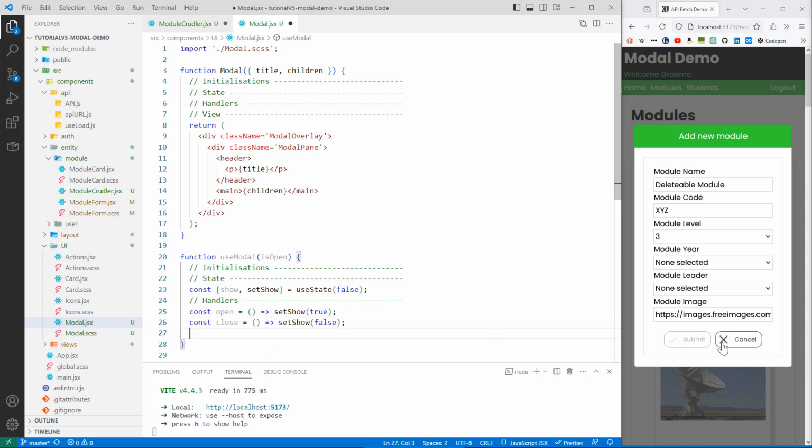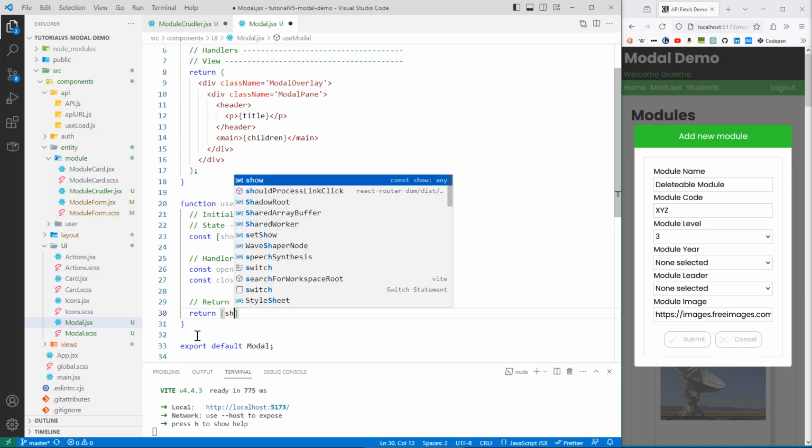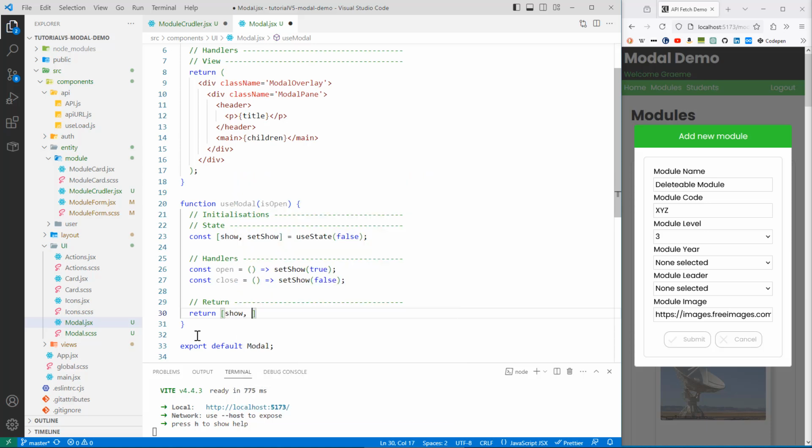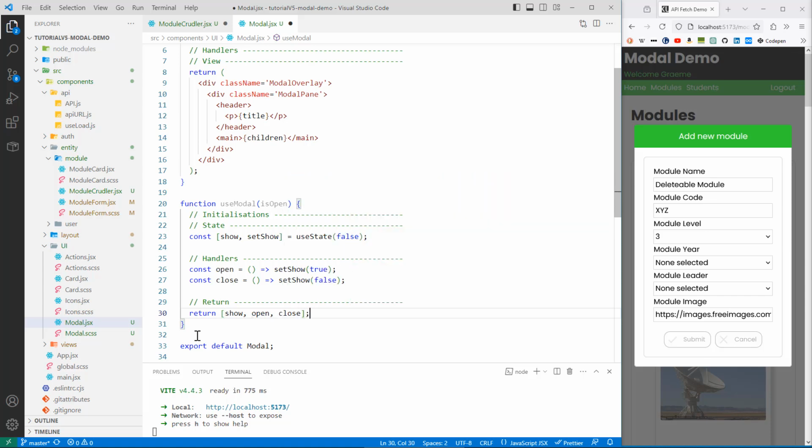And then finally we want to return and then destructure inside our parent. We're going to return an array. So return. Now that's going to have show, open, and close. Okay, so we return those three things. Now it's saying is open is not being used, so that's right. Need to pop that in here and then use modal.